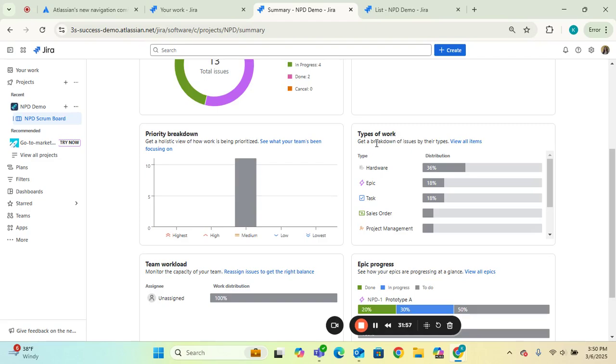Scrolling down further, again, you can view types of work. This is something, again, that I used to create dashboards for so that you can see workload distribution by the type of work that you are completing. So here you can see that hardware tasks, 36% of the work goes to hardware.